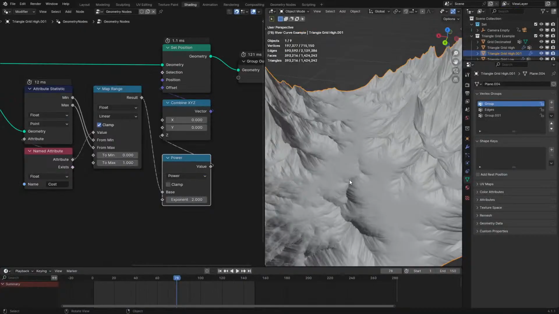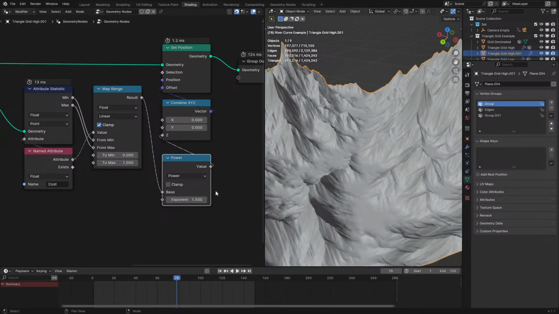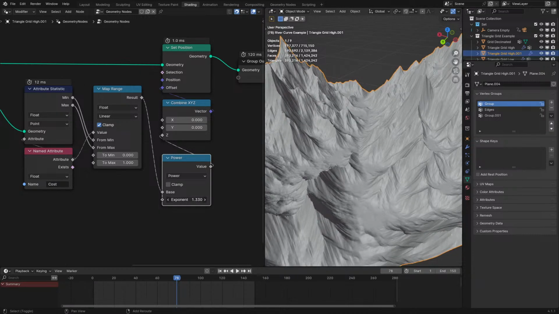So with the power node in place, we can see that the erosion effect looks very cool, and we can vary how much this affects everything.